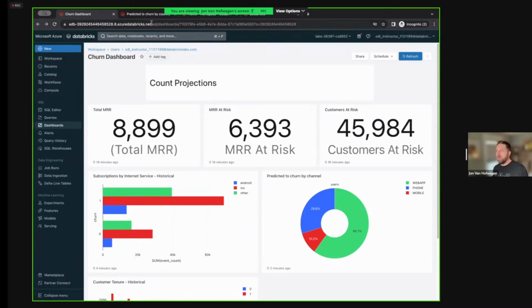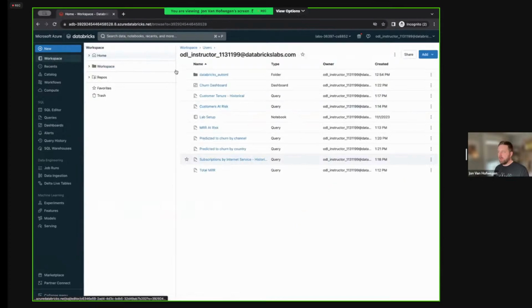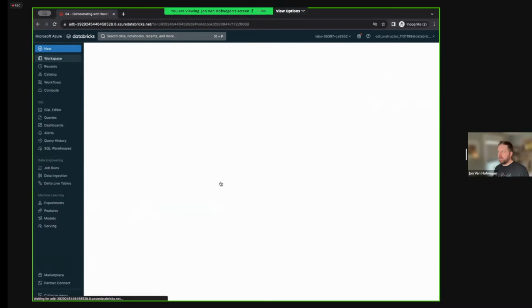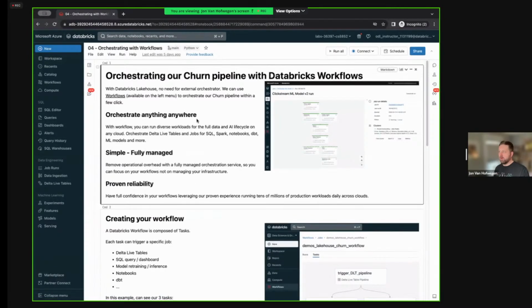All right, and so finally, to tie it all together, I'm going to step through the operationalization of all three steps that we worked through today, and we're going to be doing that via workflows. So let me close down here, and I'm going to go back to my last notebook inside of my lab code and look at the orchestrating with workflows notebook.